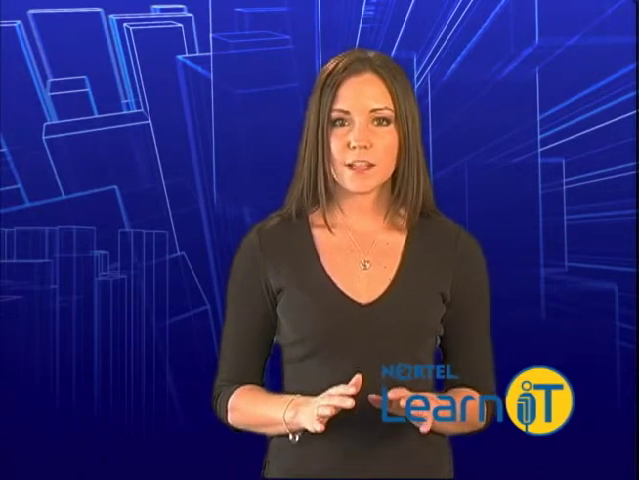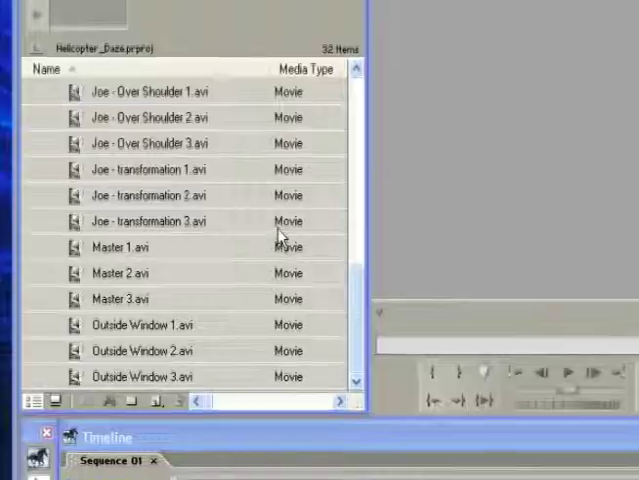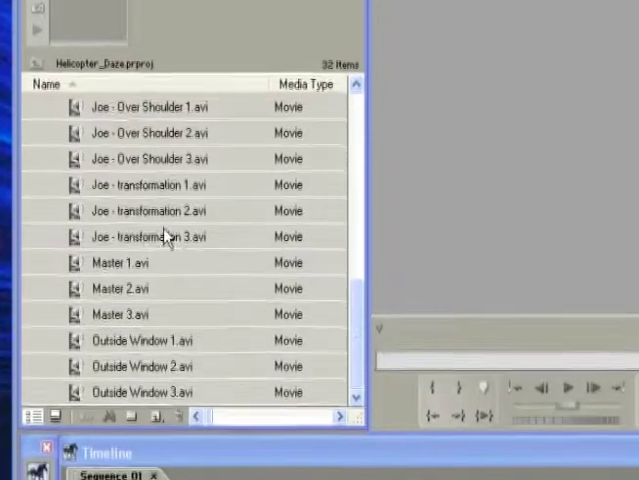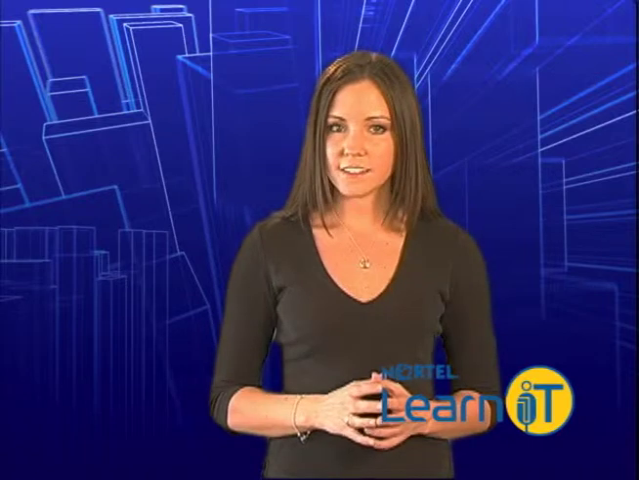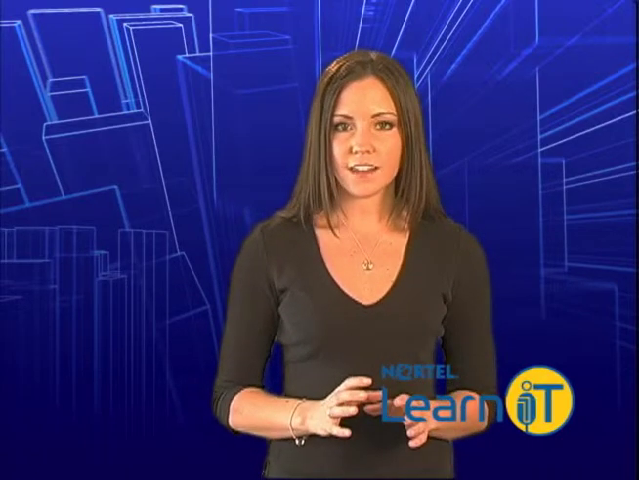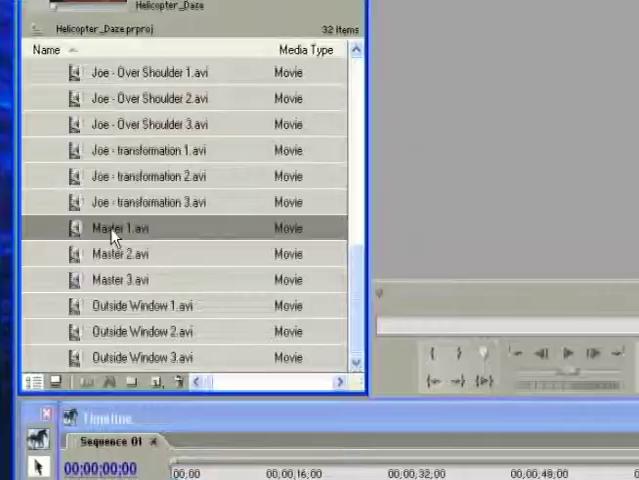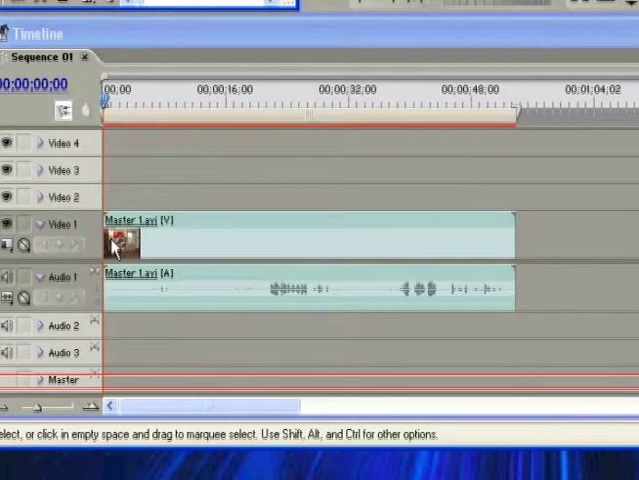Let's put the first clip of our project in the timeline. Choose your clip from the project window. If you want to use the whole clip as it is, you can just click on its file name and drag it into the timeline, like this. Notice that the icon changes to a strip that can be placed on one of the tracks on your timeline.